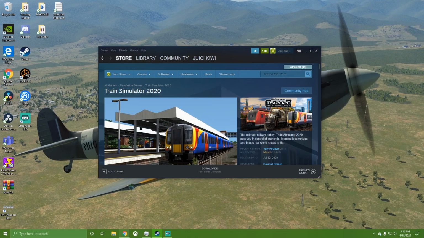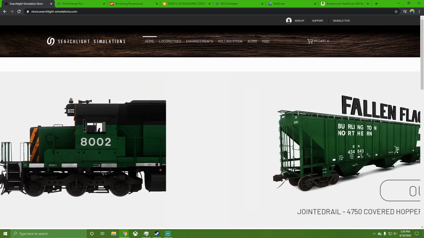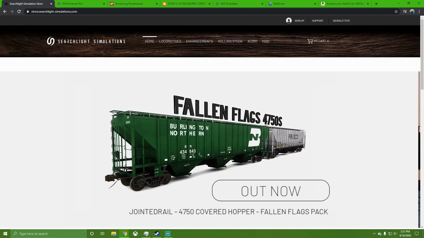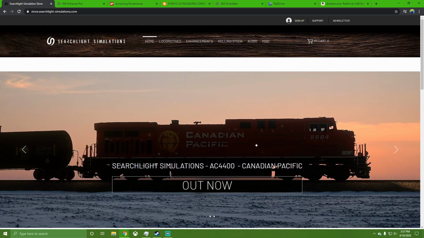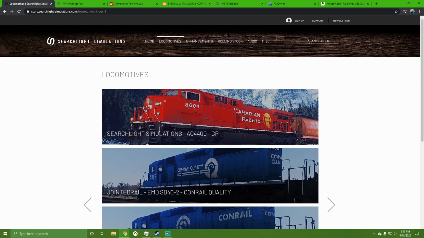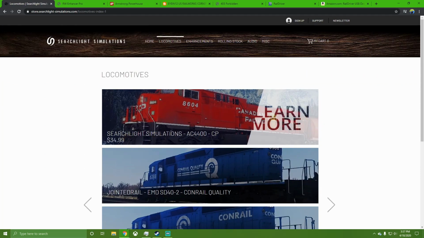Now you can go to more third-party developers on external sites, and this is really where you'll be able to find great things. So this is Searchlight Simulations. They have some great payware, and when I say payware, I mean items that you pay actual money for. And the first one here is the Searchlight Simulations AC 4400. This is a beautiful engine.